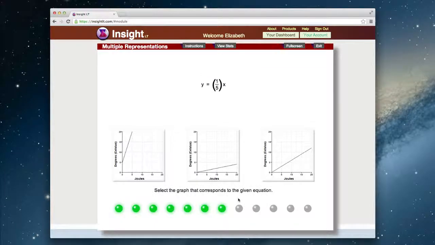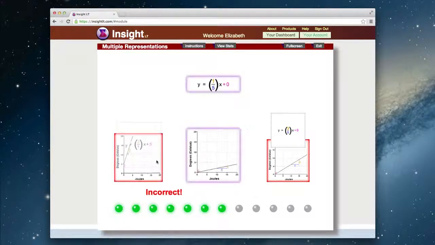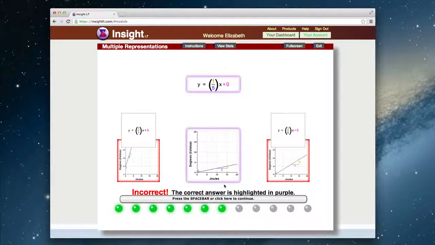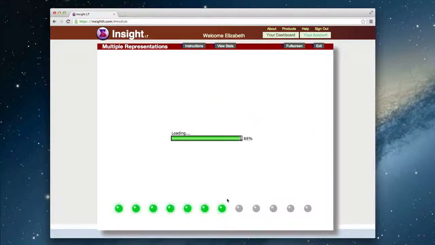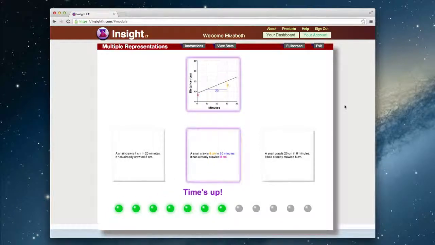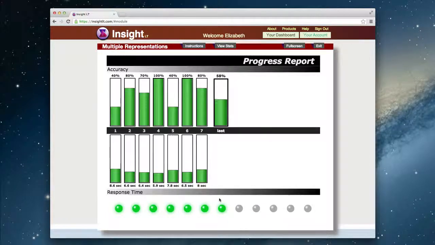If you get a problem wrong, you'll have a chance to pick another answer. And if you get it completely wrong, you'll be shown what the correct answer was. Problems will also time out if you take too long. Throughout the program, you will be given block feedback.